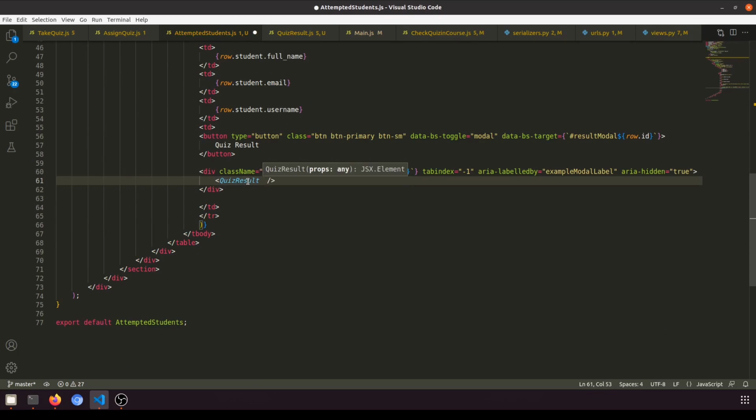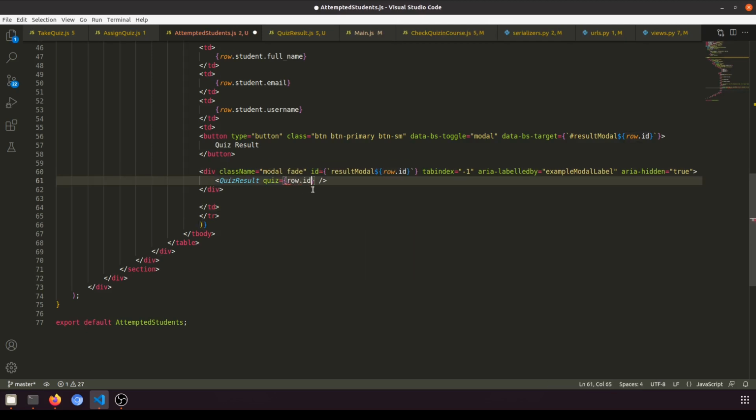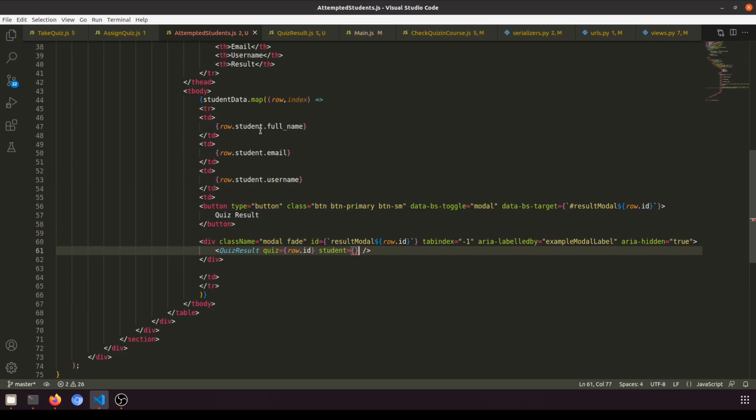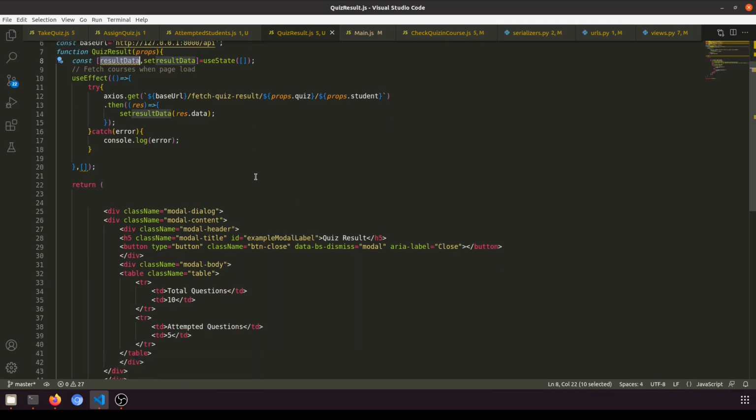So what we will pass, first of all we will pass the quiz, that is our row.id, right? And then student equal to row.student.id. Okay, so row.student.id, right? And this is row.quiz.id, right? And then in the quiz result we will fetch this data, and from the result data we will show the data. So fetch quiz result, right?